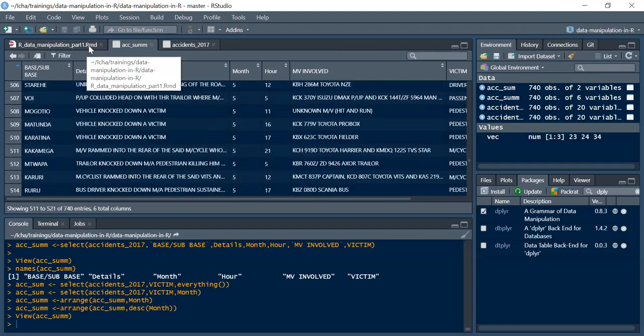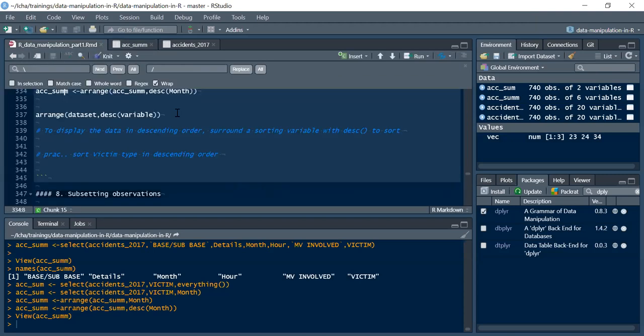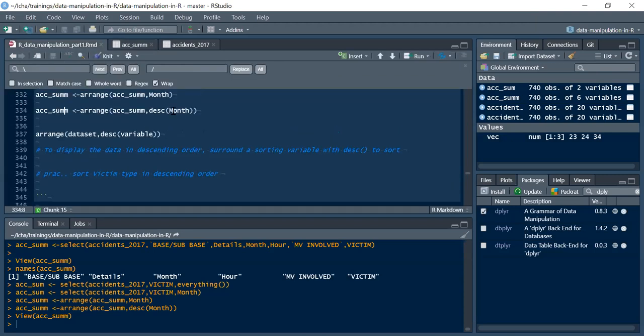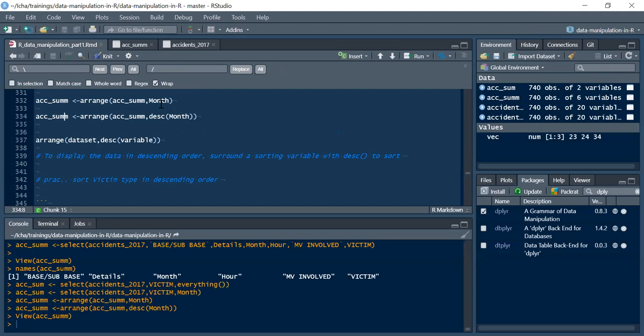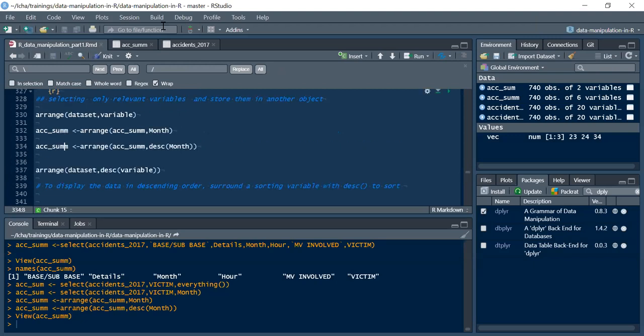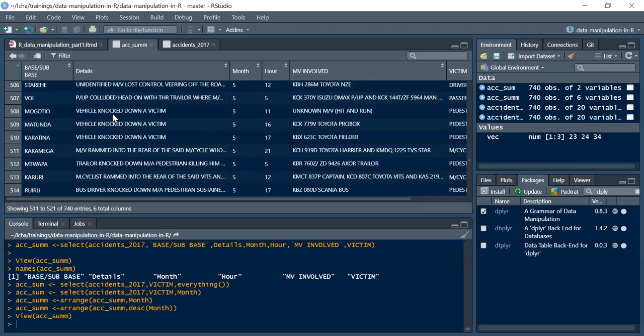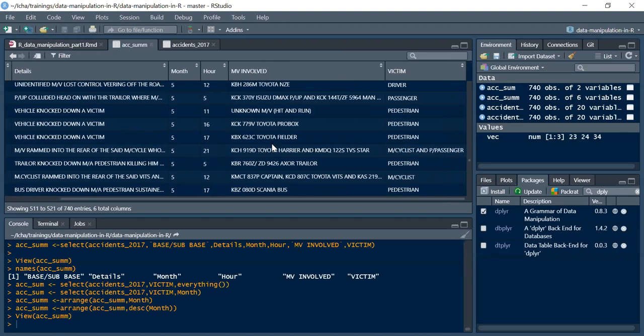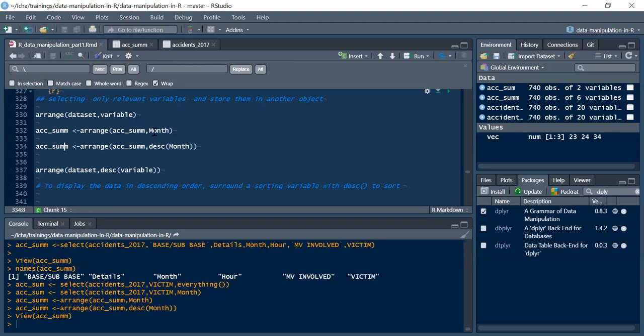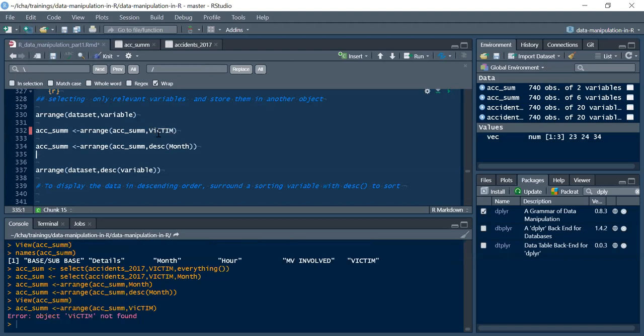You use the same function. It doesn't just apply to numeric variables. You also use the same function for character variables. So in this case, let me sort victim. I think victim is more repetitive. We want to sort this victim variable.